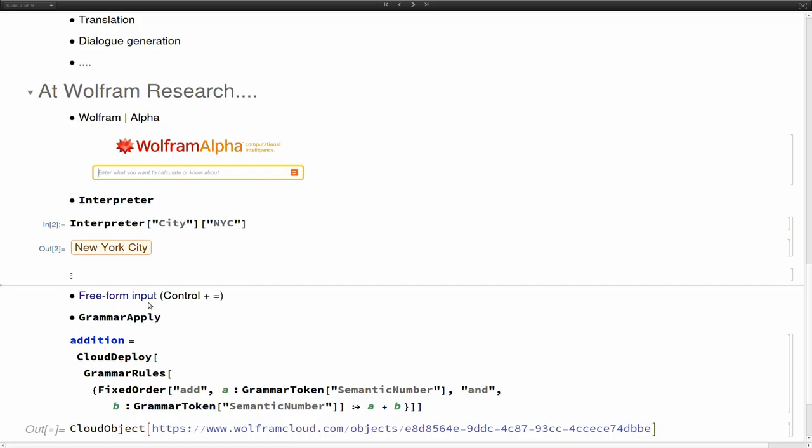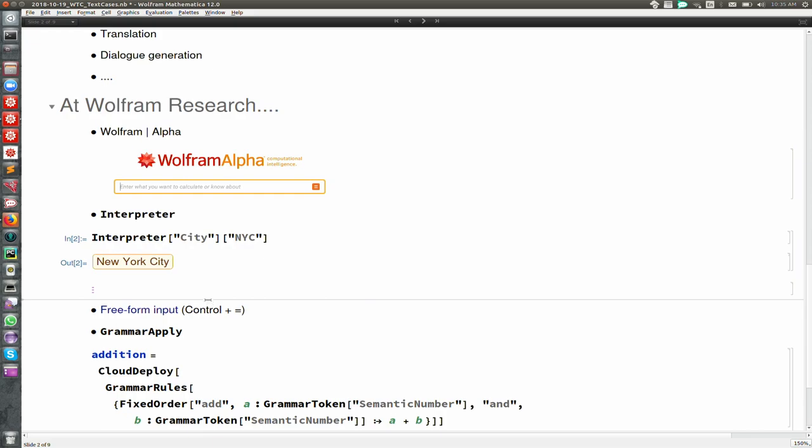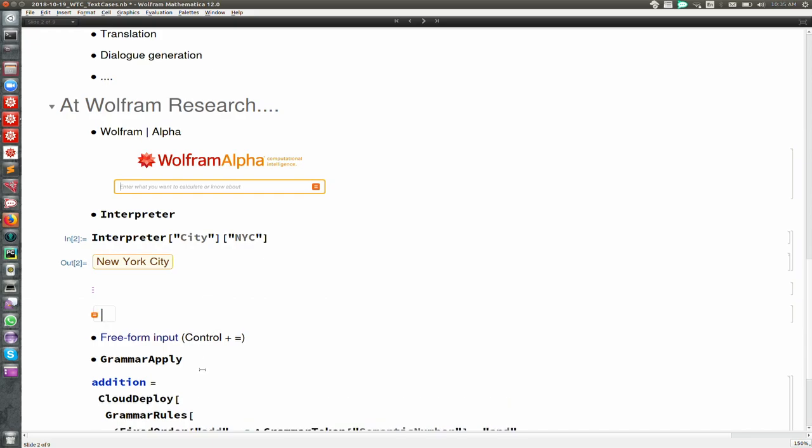Okay. Well, if you do control equal, then you can type something in natural language, and it will interpret it and give you basically the Wolfram Language expression to perform the action you want it to do. There you go. Full screen has always problems. So if I want to say, for example, integrate sine x from 2 to 3. Okay. And it will interpret it as a Wolfram Language expression, and then you can evaluate it.